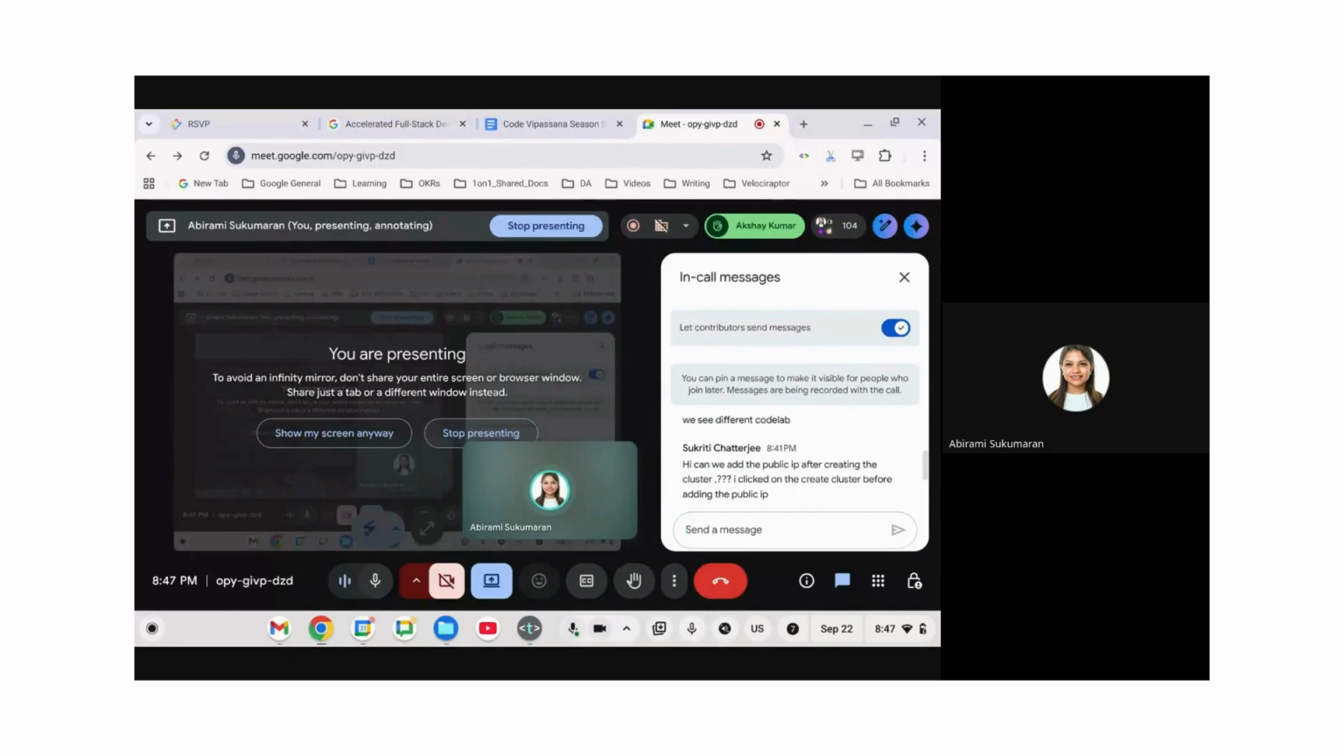Yeah, you can also add the public IP after creating the cluster. Don't worry about public IP if you don't have to do it as part of the step. You can come back and edit the cluster later and add the public IP, if you're not able to connect to your toolbox server, only then.